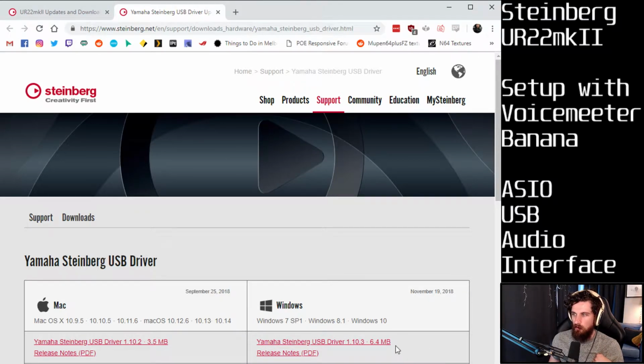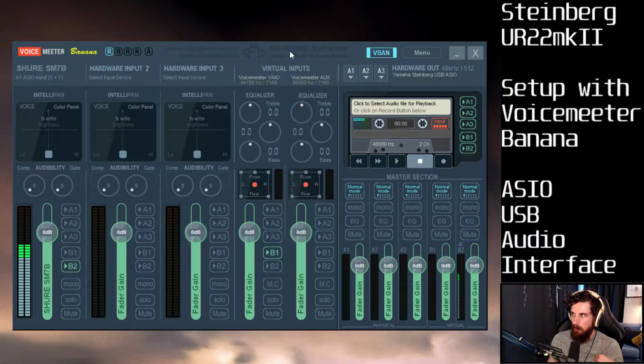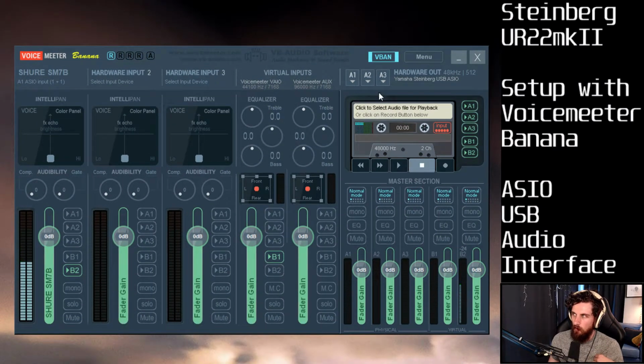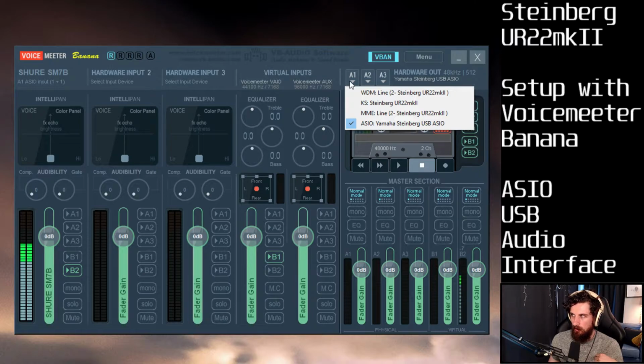It's going to prompt you to restart your PC. Now, once you've restarted, come back. In Voicemeeter Banana, when you click here, you should see an ASIO device pop up, which you wouldn't have previously seen with just the default Windows drivers. Click on that. I'm not going to click it now because it'll reset everything. Make sure that is selected as one of your hardware outputs.